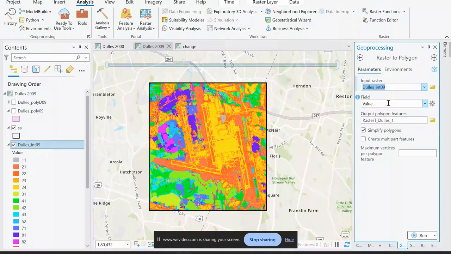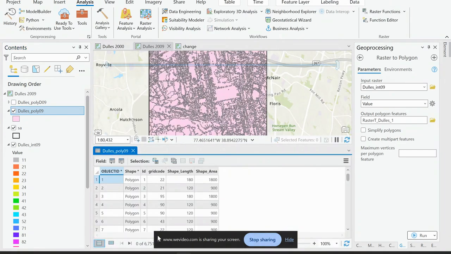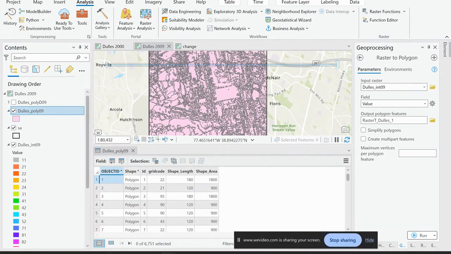Your field is Value, and then I just called this, again, the name, Dulles Poly, and the year. Remember to uncheck simplify polygons. You do not want to oversimplify this. It's already very simplified because it's pixels. Go ahead and press run, and you're going to get an output of a single color. If you open up the attribute table of this one, you have thousands of values, 6,000 for me specifically in this area because there are multiple of these grid codes.